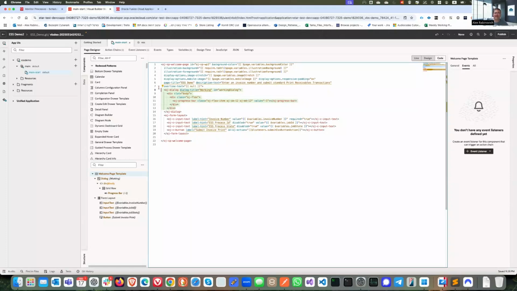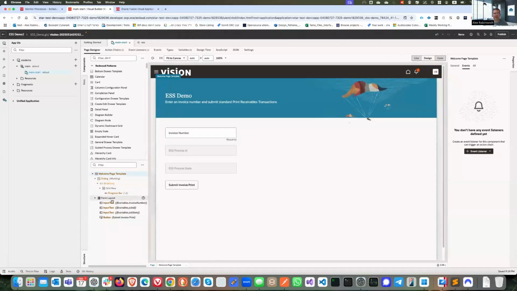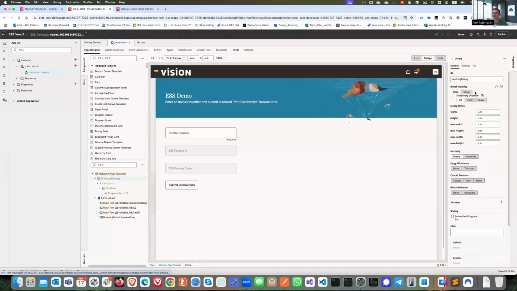But this is the basic working dialog. I think it's very convenient. So I'm adding this one, and of course, this dialog is hidden by default, and in our action chain, we open or close it based on our logic.